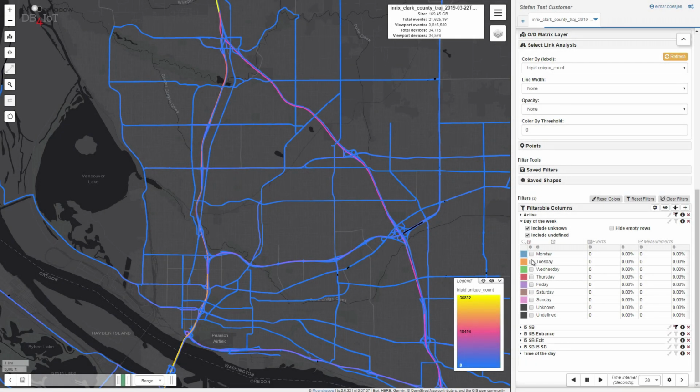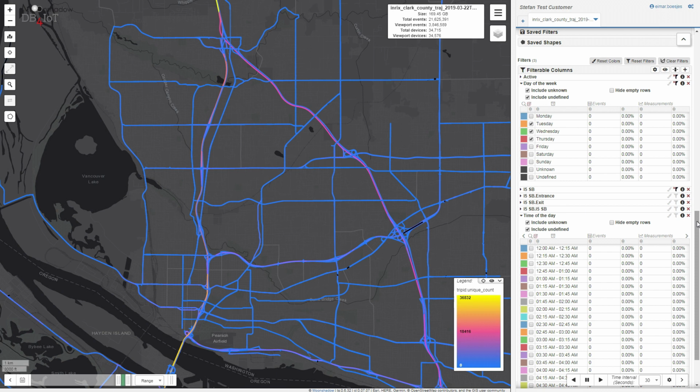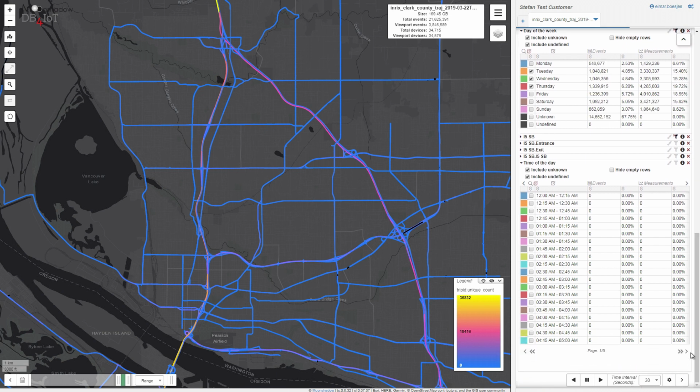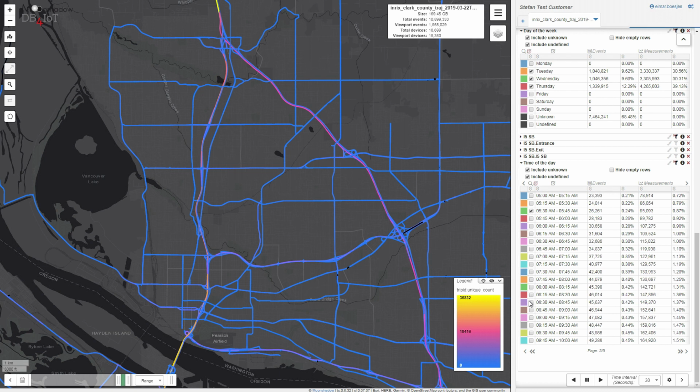We can further refine our selections to analyze, for example, morning peak travel. We'll select Tuesdays through Thursdays and 5:30 through 9 a.m. in 15-minute increments.